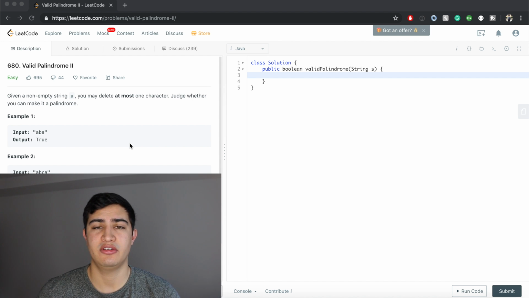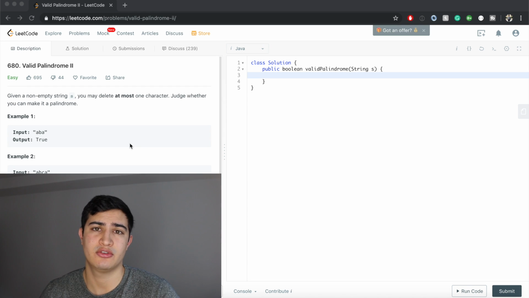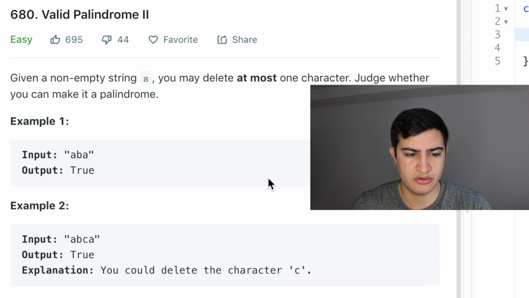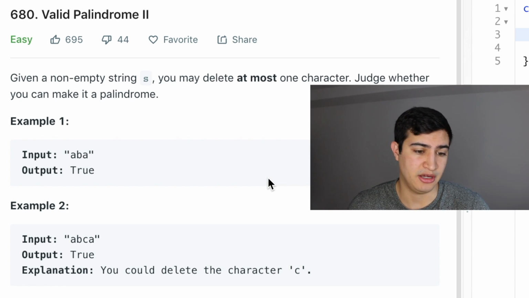Alright guys, so today our question is from Facebook. It's called Valid Palindrome II, and our problem description says, given a non-empty string s, you may delete at most one character. Judge whether you can make it a palindrome. Okay, so pretty simple problem description. We're given a string, we can remove at most one character. We just have to see if that can actually make it a valid palindrome.